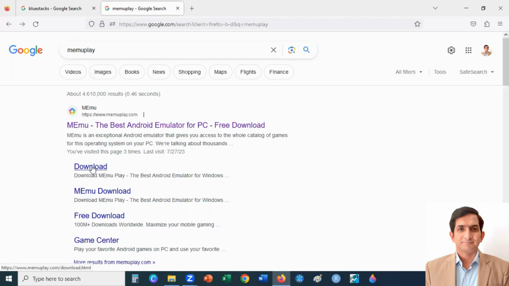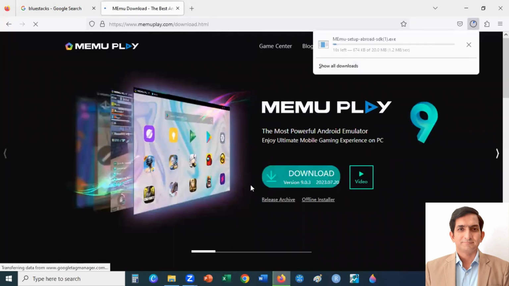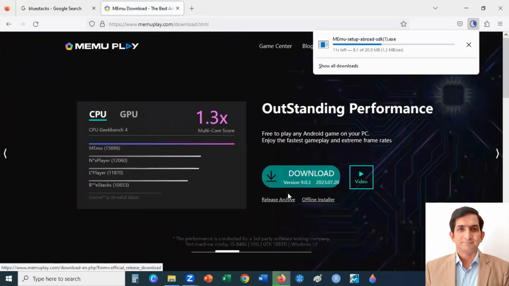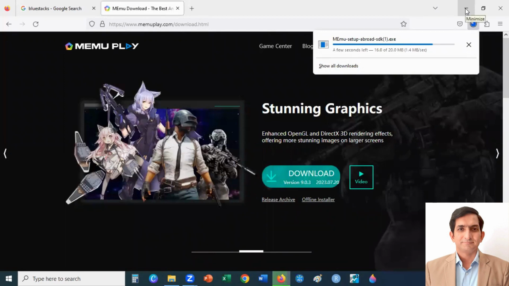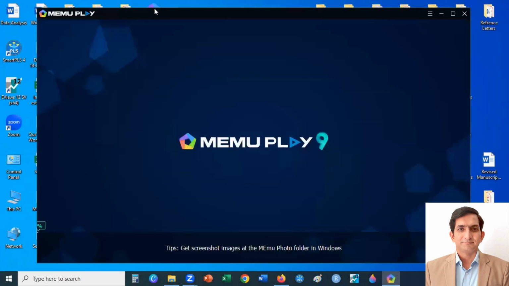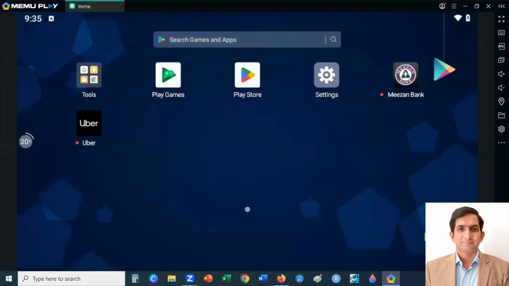You click here to download MEmu Play. After that, you click here, the download button. It will start downloading. After downloading, you can install and open it. It will ask you to register with your email. MEmu Play is free. You can easily register with your email.